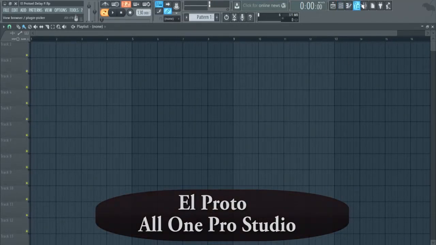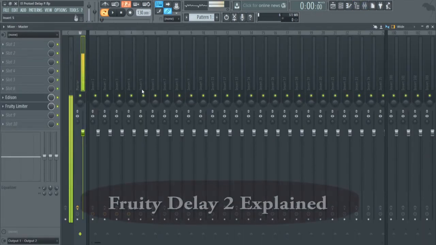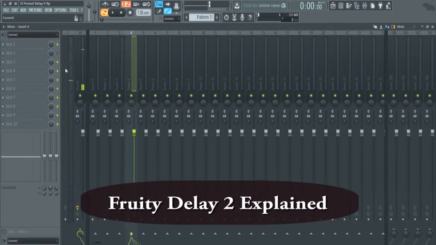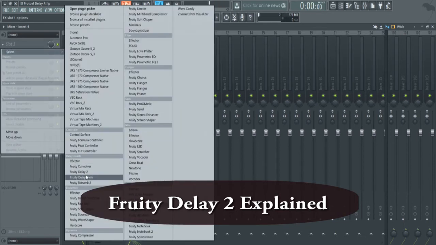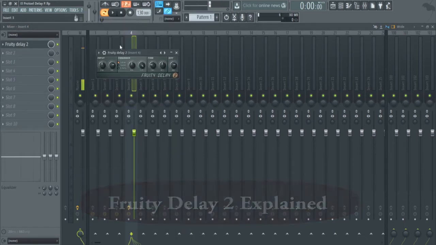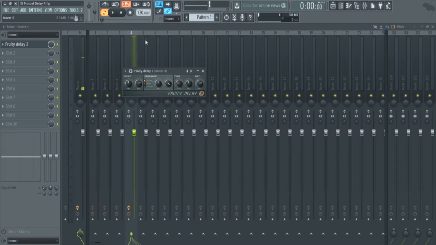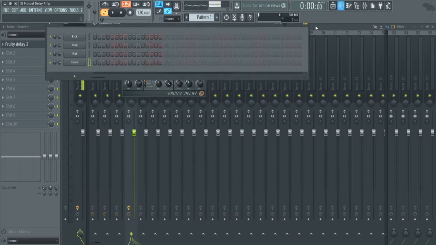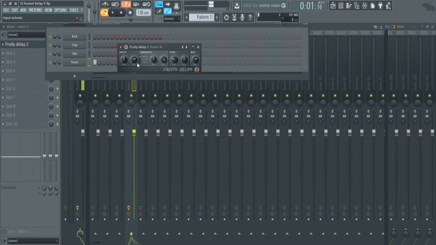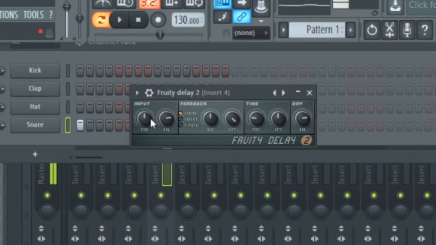And today we want to look at this guy, the Fruity Delay 2. Let me just put something to the snare here so that we can study it. Okay, so let's hit play. So that's what we want to look at. Let's see the knobs we have here.